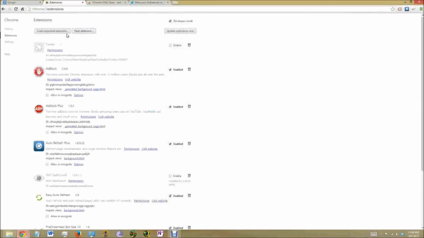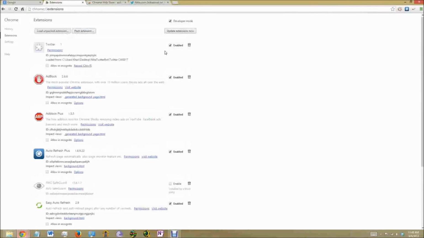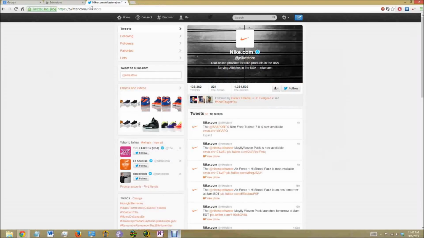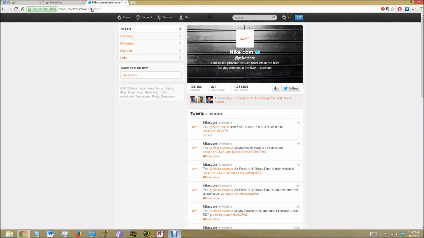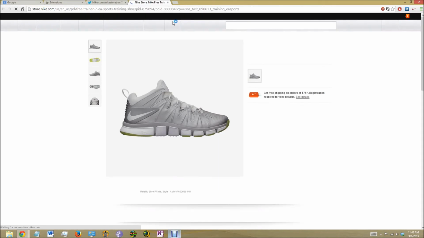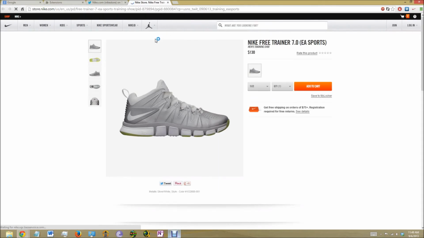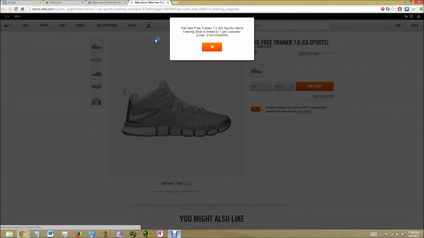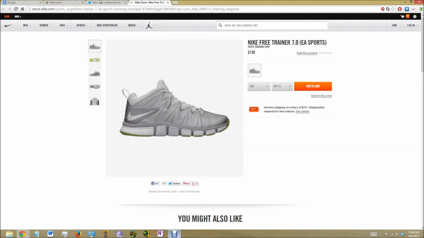and then updated our extensions, enable that again, update it, and then we go ahead and refresh this. It comes up and it automatically adds it to my cart. Well, it's in my cart already, so it gave me the limited to 1 per customer. But you get the idea. So you can go ahead and apply this to any shoe.